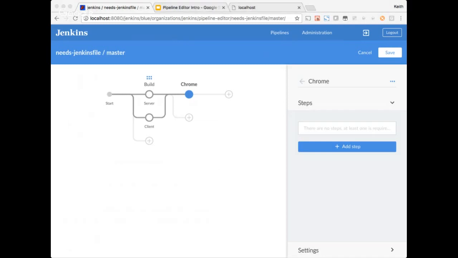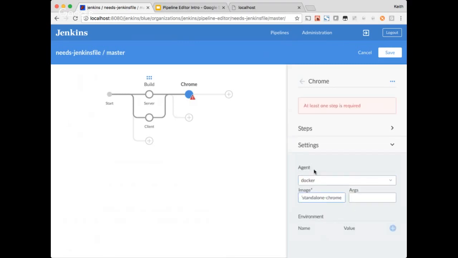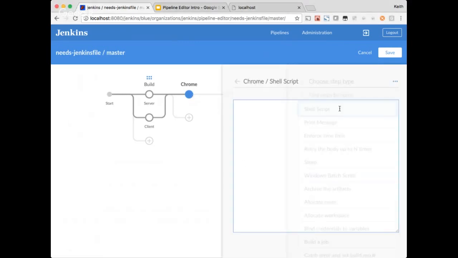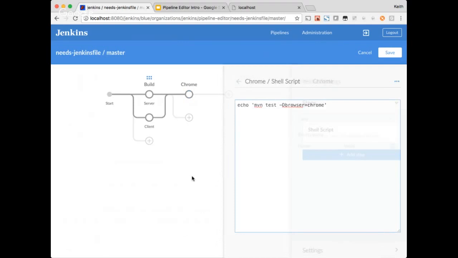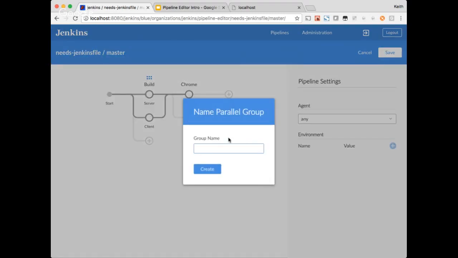And let's see, we've got another Docker image we want to set up for this guy, and so we're going to use standalone Chrome on this. We're going to go ahead and add a step. In this case, we're kind of skipping over some of these tests just for brevity, but go ahead and do that. We'll add another Firefox step.